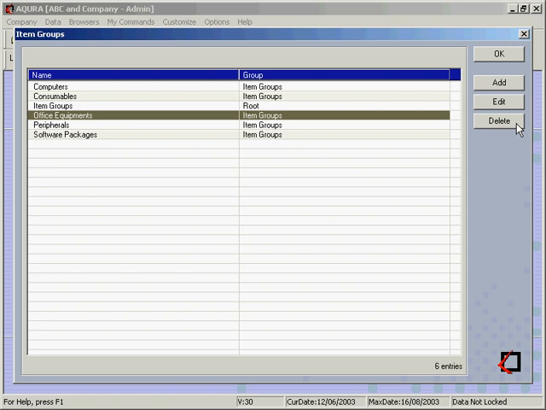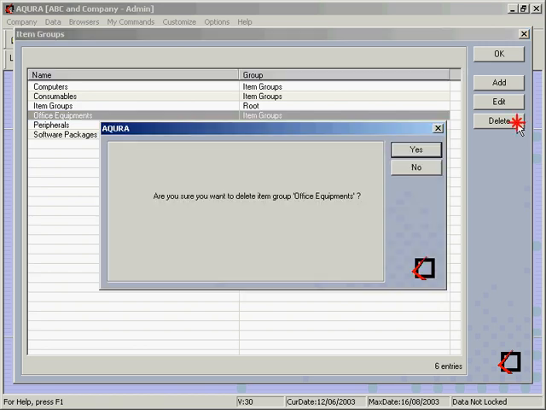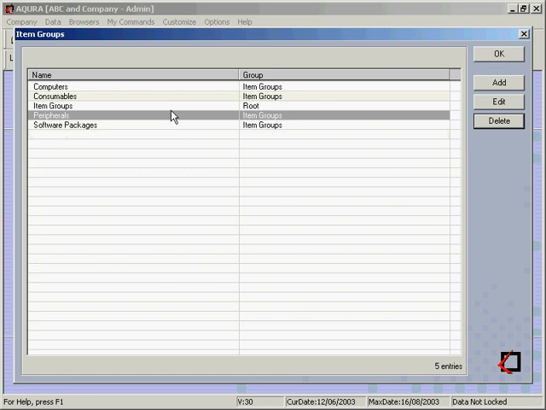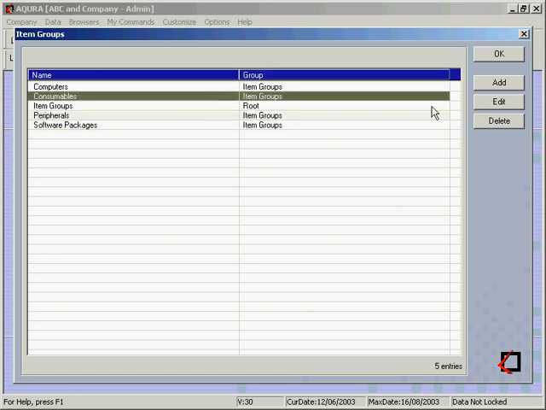Let us delete this office equipment group. AQURA gives you a warning: are you sure you want to delete that group? Click yes. Now let's see, I'll try to delete this consumables group.